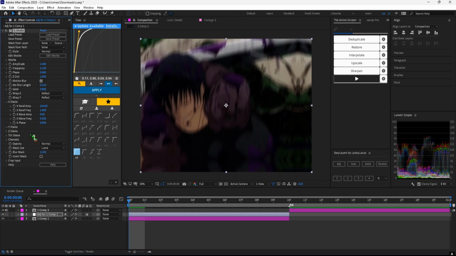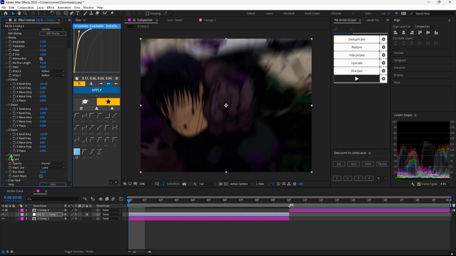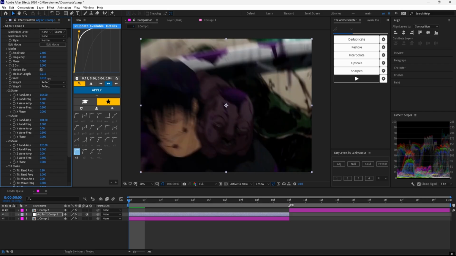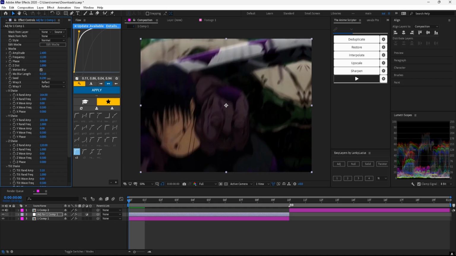So 164, and then for my Y shake, I'm gonna do 101, and then my Z shake, I'm gonna do 120. My tilt, I just changed this to 3.10, and then I basically just play around with the seed until I find something that I think is good enough. Honestly, that's as simple as it gets.